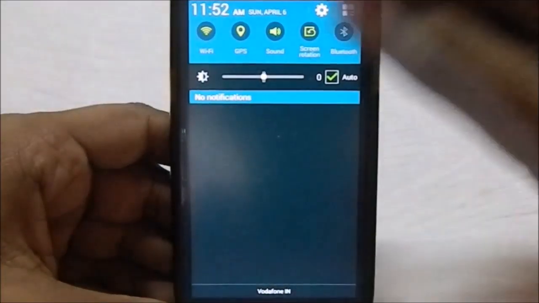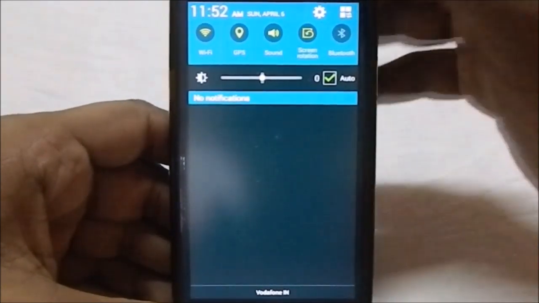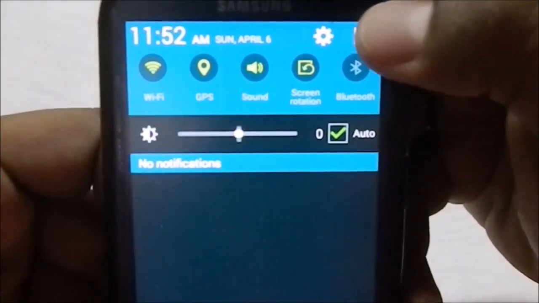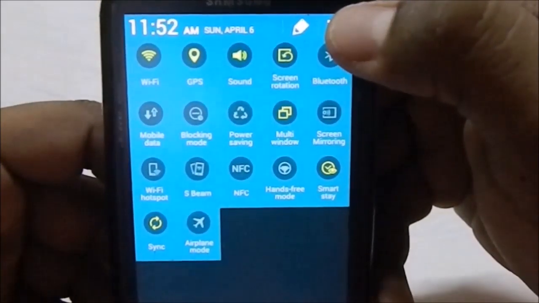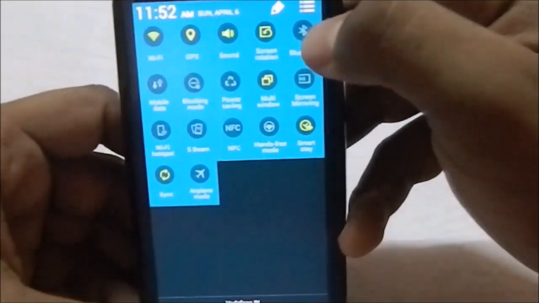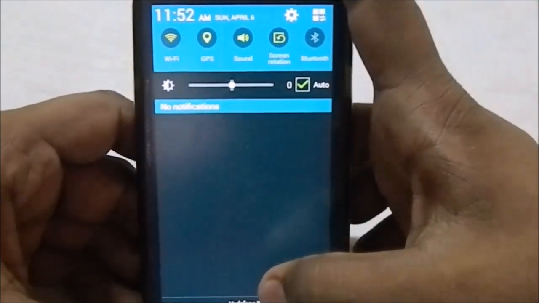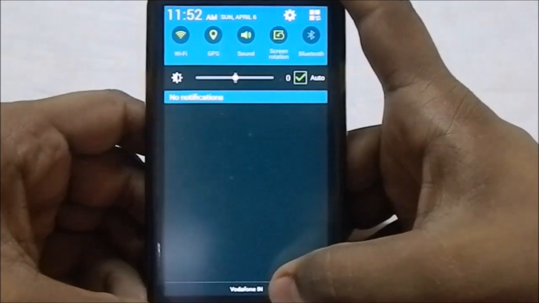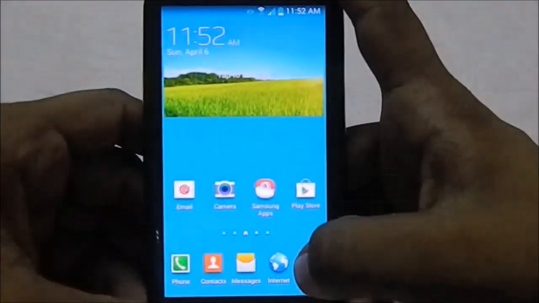So you can see the status bar, everything is themed after the S5, so you can see the color scheme, the round toggles, etc, etc. All of these are themed after the S5. You don't necessarily need to go with the specific ROM to get the S5 things, but it makes it easier for you to get that, so that's really cool.